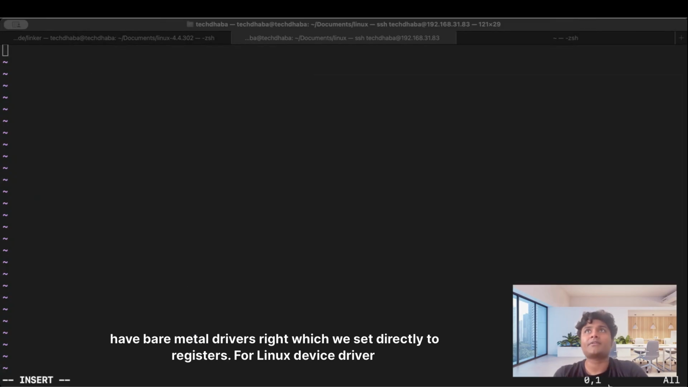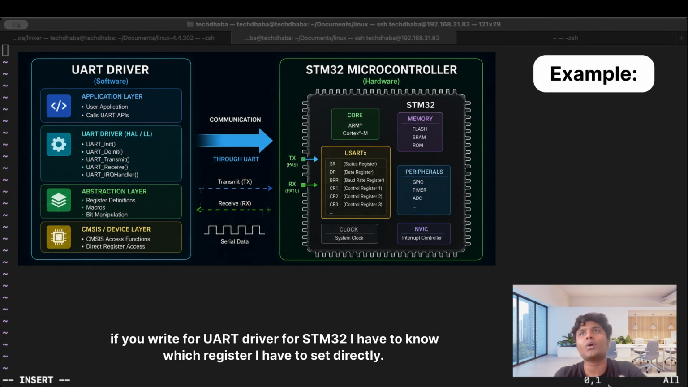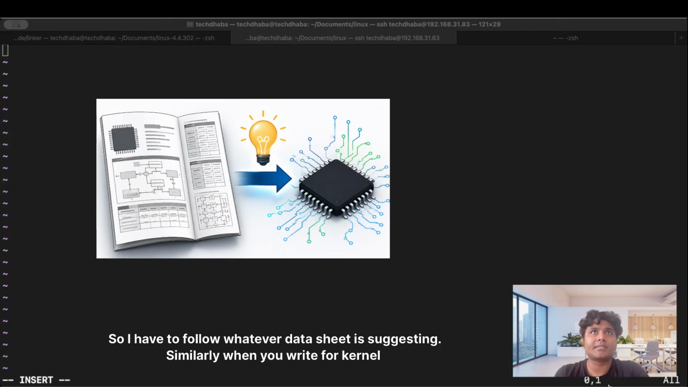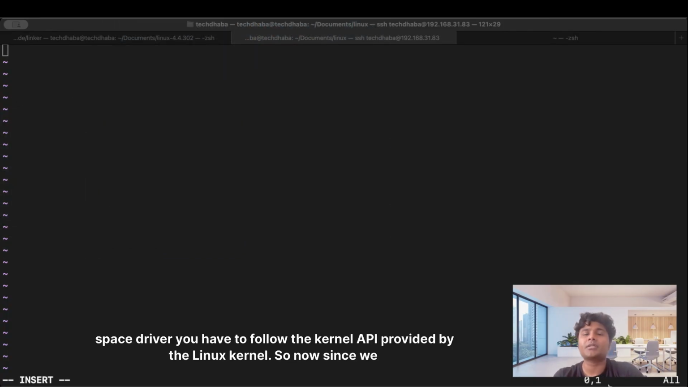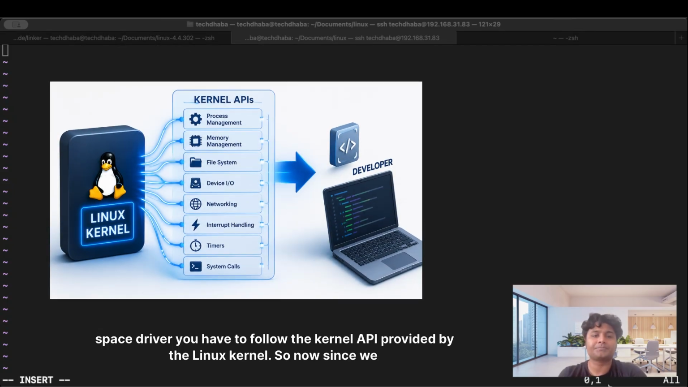For a Linux device driver, because we are writing in the environment of Linux, we have to adhere to some principles. For example, if you write a UART driver for STM32, I have to know which register I have to set directly. So I have to follow whatever the datasheet is suggesting. Similarly, when you write a kernel space driver, you have to follow the kernel API provided by the Linux kernel.